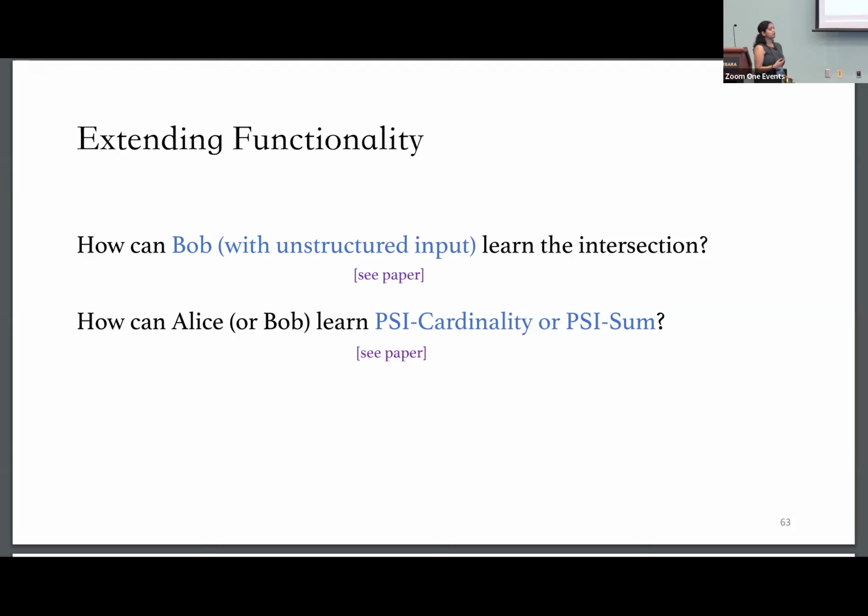We also explore extending the functionality beyond just the intersection. So these are well-studied functionalities called PSI cardinality or PSI sum, where you want to reveal the cardinality of the intersection instead of the actual values that lie in the intersection. And we show how you can achieve these.